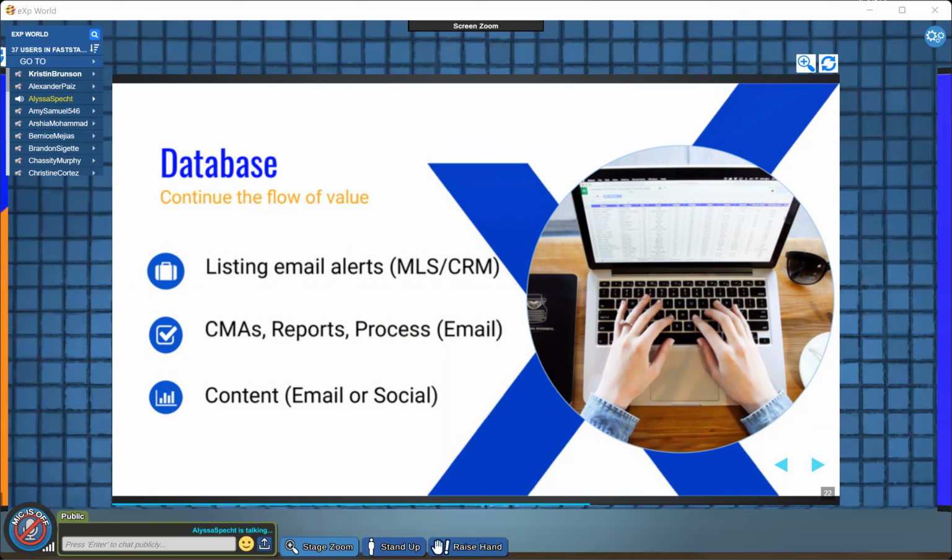So in the realm of lead conversion, what can you do to really leverage those tools? For your database, you can send listing email alerts. You can do that through your MLS or your CRM. The next step is actually to get you set up with some of these email alerts. All of these tools are going to keep you top of mind and provide value to leads.